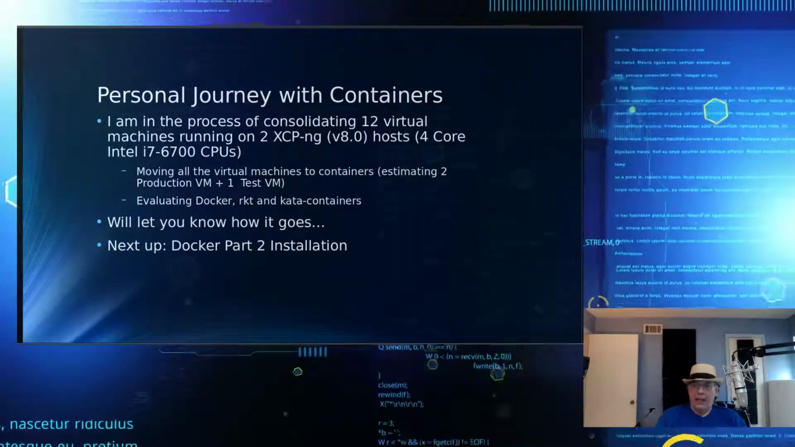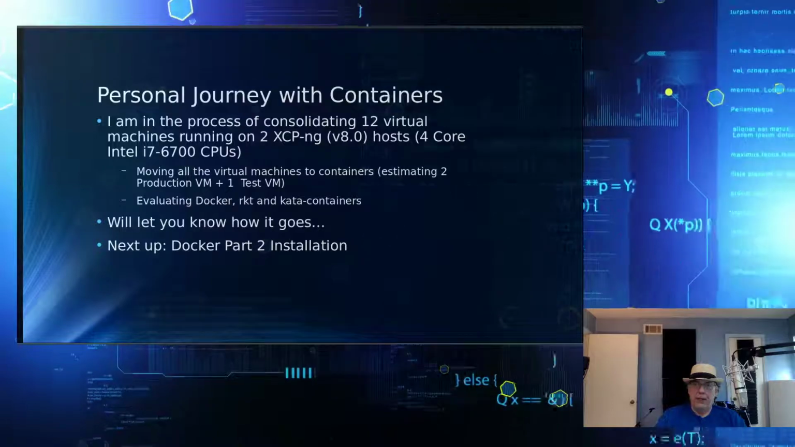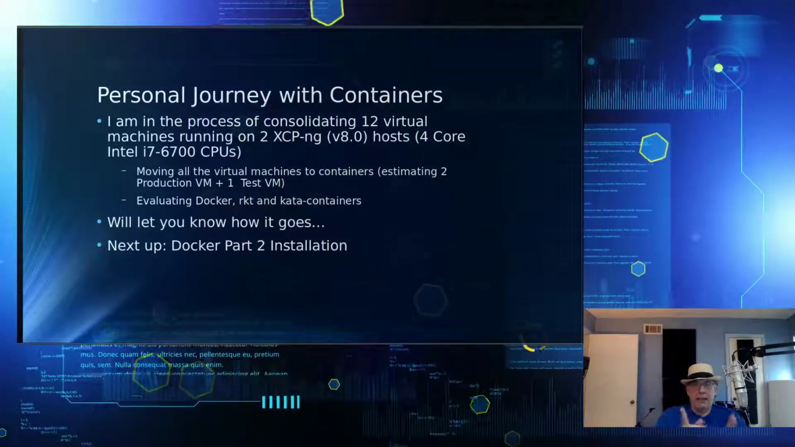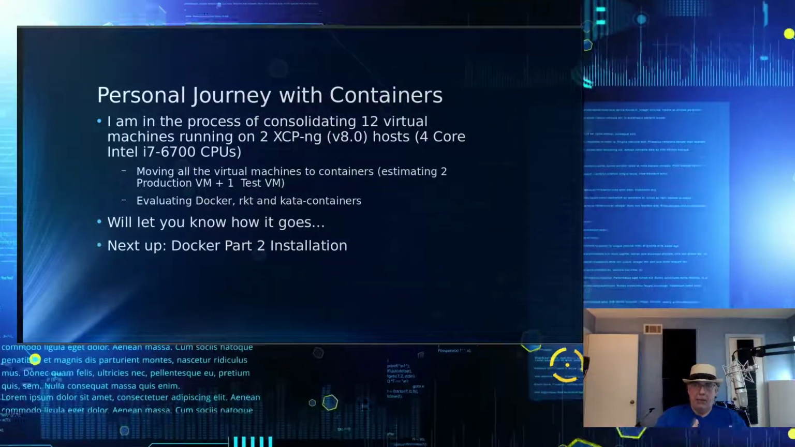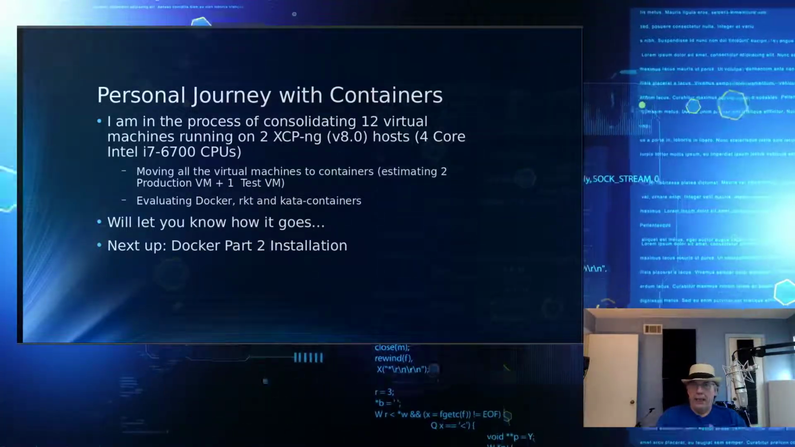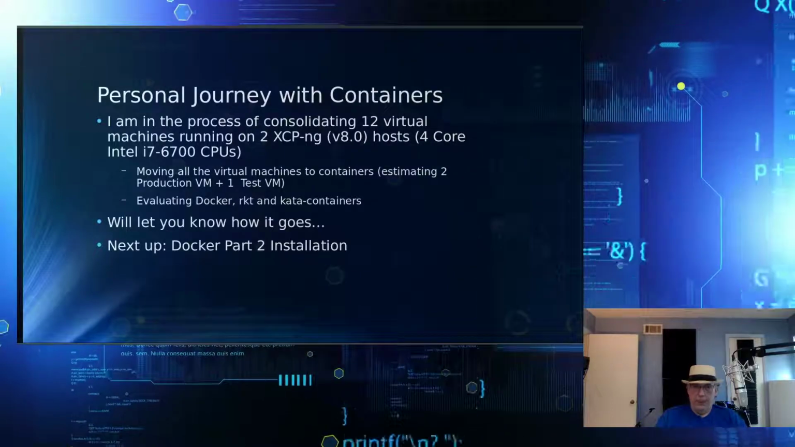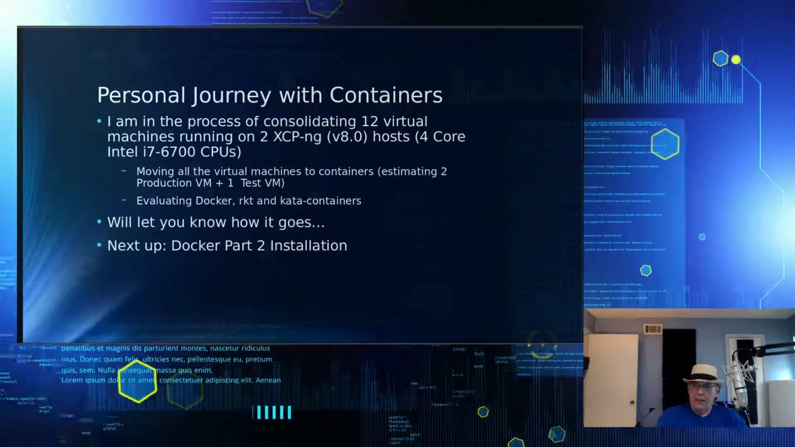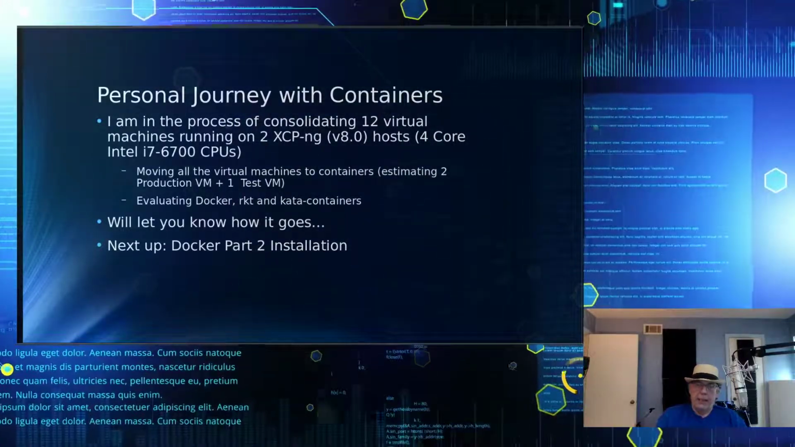But I'll let you know how that goes in a future video. And the next time I get back with you, I'll show you what I know about Docker. We'll install it. We'll build an app and then we'll deploy it and we'll run it. And I'll show you how you can monitor it. So we'll do that next time.